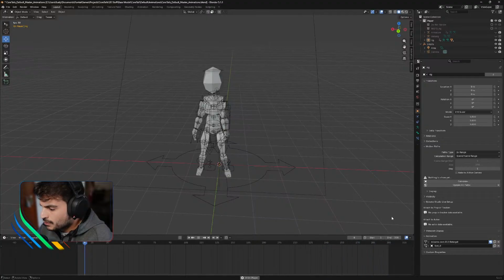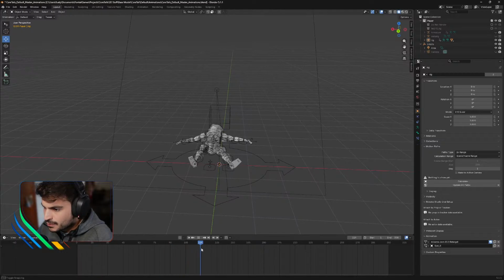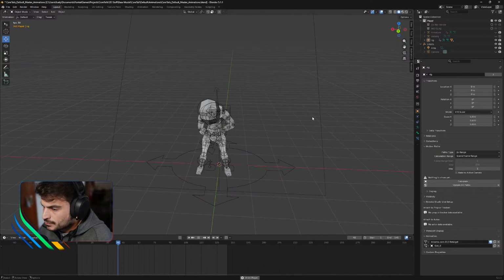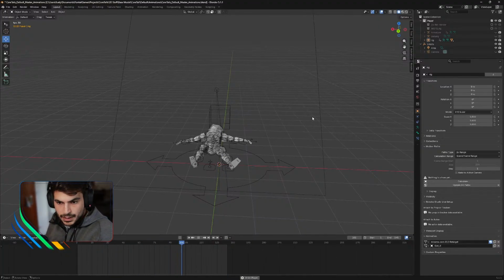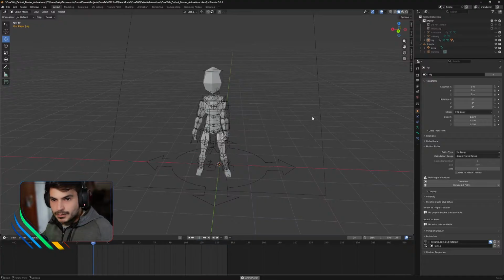How long does it go? Oh, I guess it's just till death, right? So after that, it's not moving, so it's 140. Okay, let's adjust that. All right, and there we have our death animation.